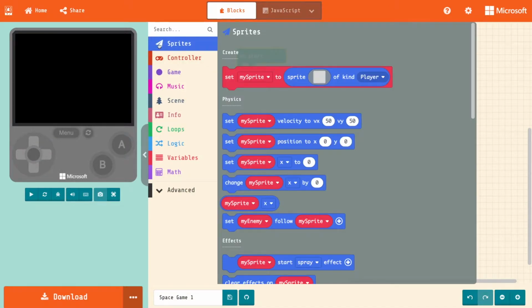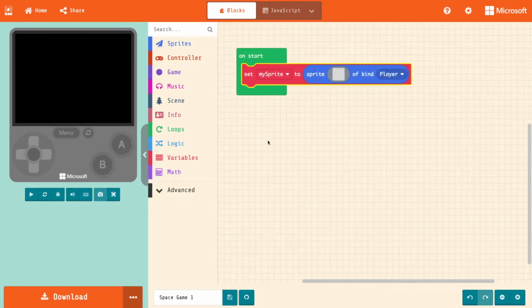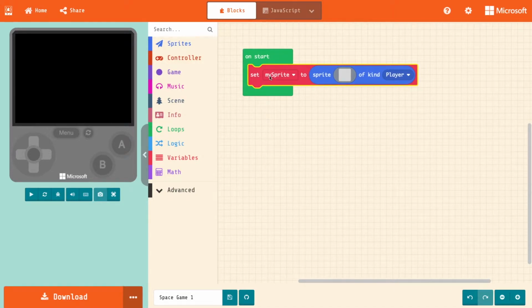Now, if I click on the sprites here, and I get this first one here, set my sprite to, I'm going to click, drag and drop that into the on start here. Now at this point I'm going to get you to rename this. So this is going to be called our player sprite. So can you see where it's got set my sprite to?